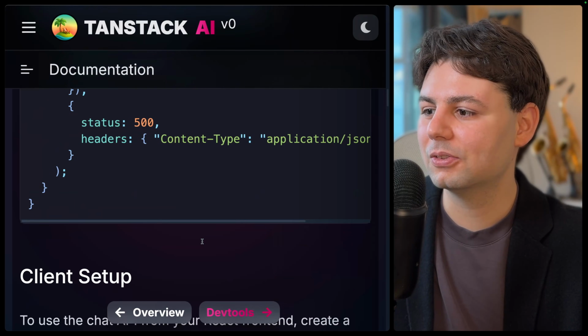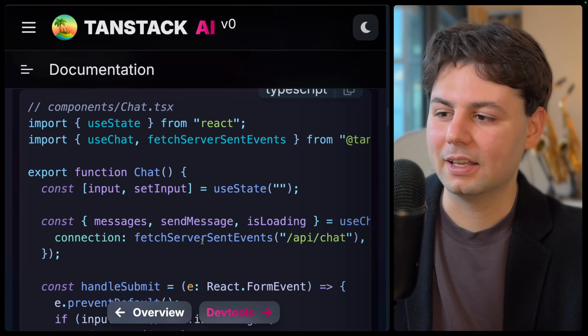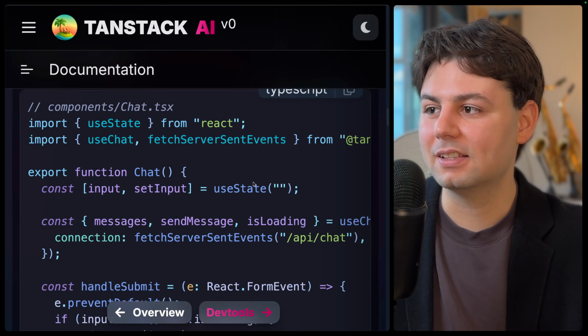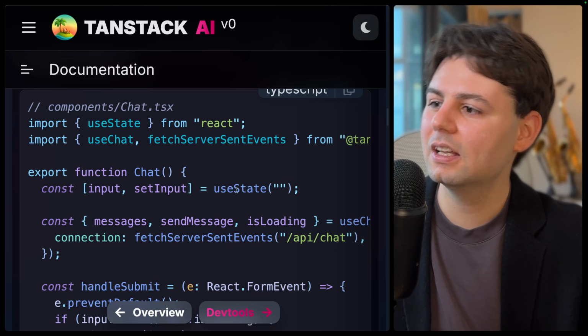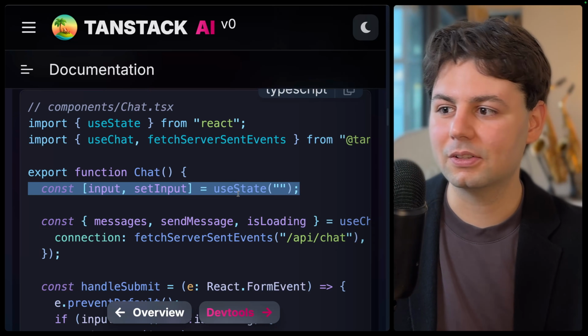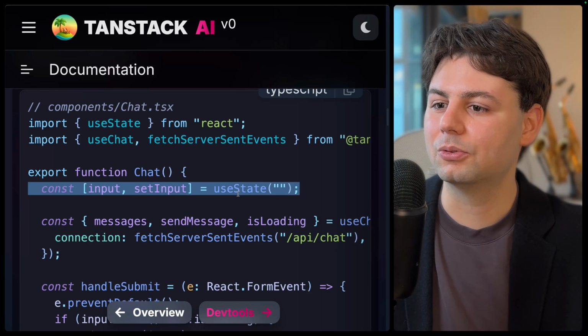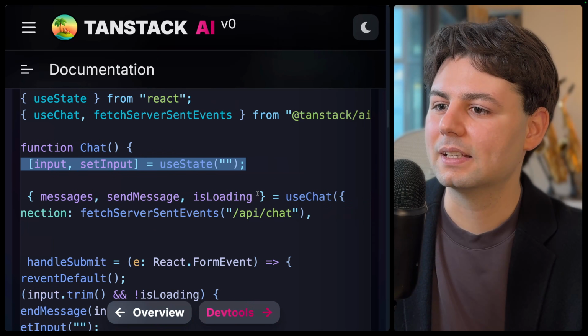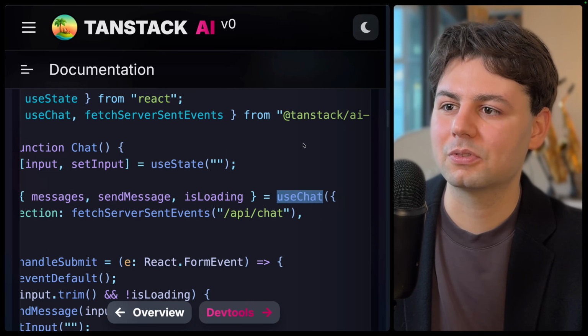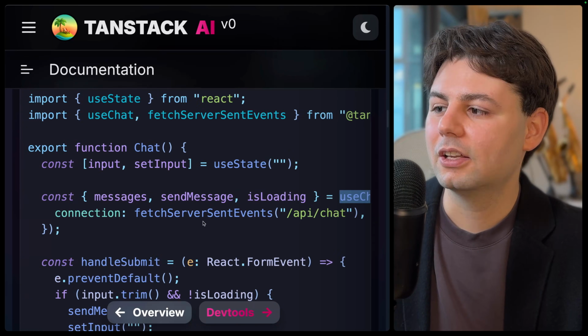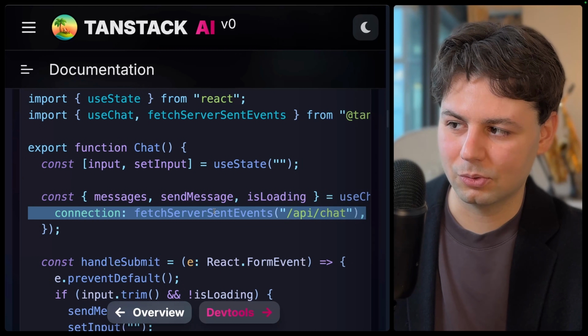Now moving on to the client. Here we have a React example, and this is a typical chat application. So we have a state for the input that the user has entered. We're going to use this right away. And then we are using this useChat hook that comes from TanStack AI React. And here we are passing in a connection to the backend.